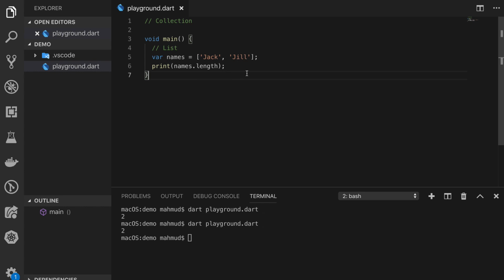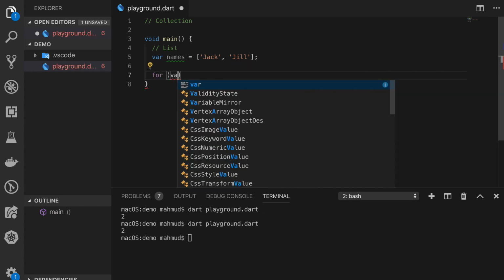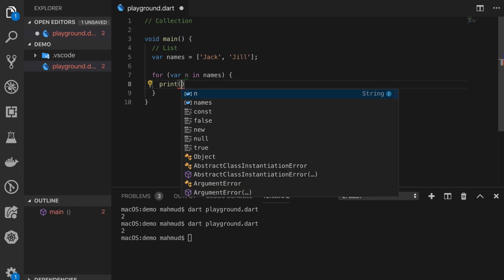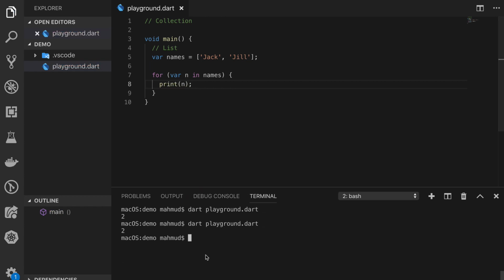If we want to access each of these items, we can do that by using any for loop, but normally in this case you can use the for-in loop. So for var n in names and print n. If I run this program, you see Jack and Jill is printed.